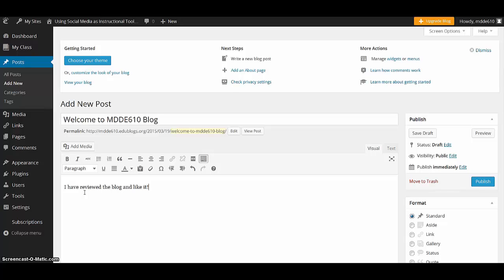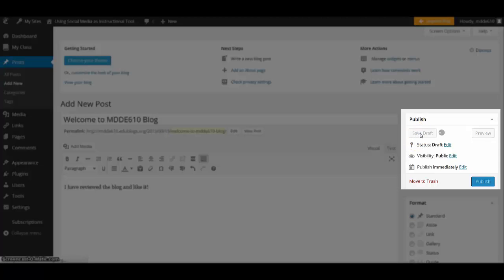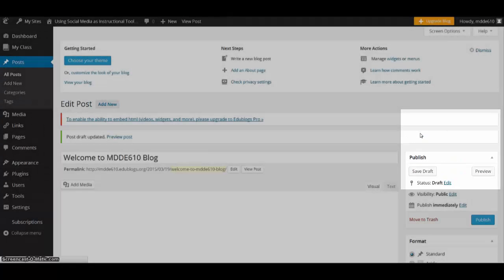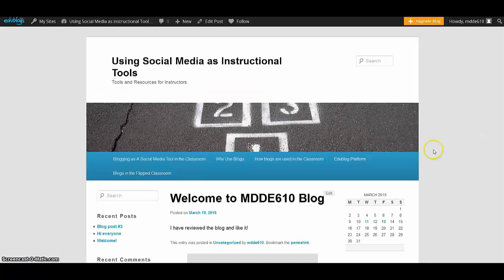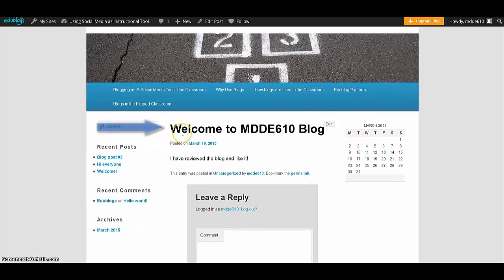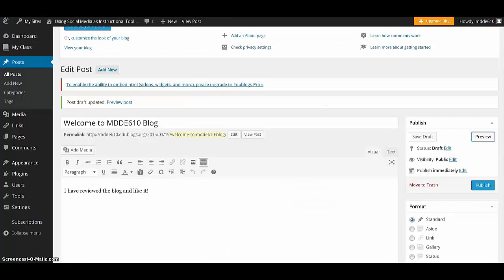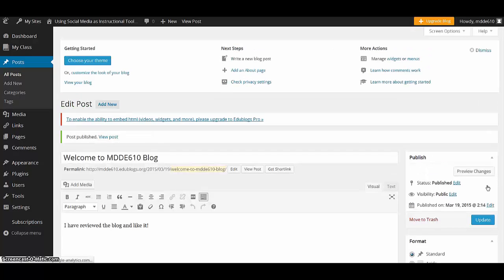Once we are done, we go over to the right hand of the screen and we save the draft. And that may take a few seconds depending on your speed and the content. And then before we post it to the world, we can preview it. This will bring us to our blog page. And here we can see our title, Welcome to MDDE 610 blog, and I have reviewed the blog and like it. If we like the post, we can publish. And it's really as simple as that.